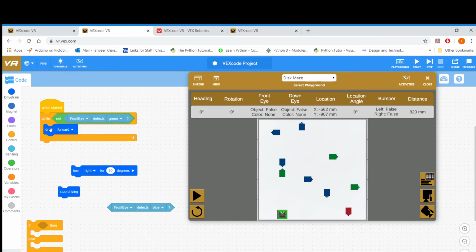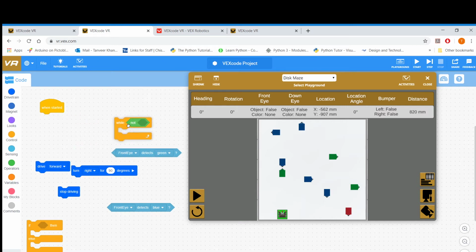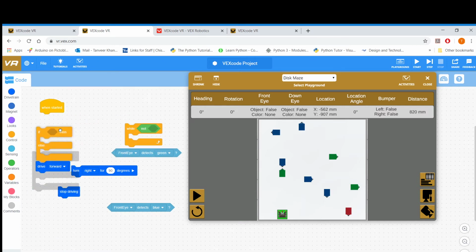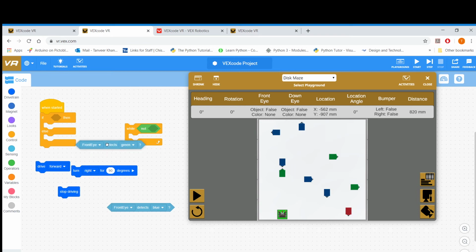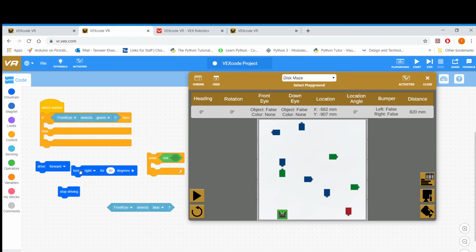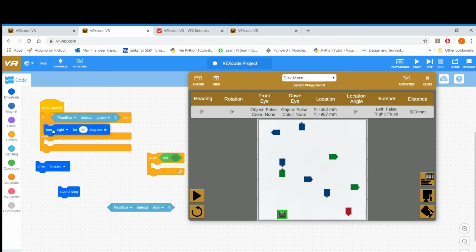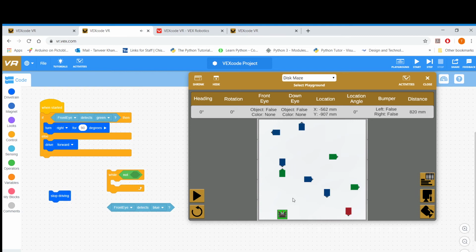Now I'm going to look at an if-else statement. An if-else statement is not a loop. So it basically works for a moment. If front eye detects green, what do you want it to do? If you detect green, then you turn right. If not, you just drive forward. Let's see if this one works. So if I detect green, I turn right. If not, I drive forward. Let's see if this one works like the while loop that we talked about earlier. So I'm going forward.